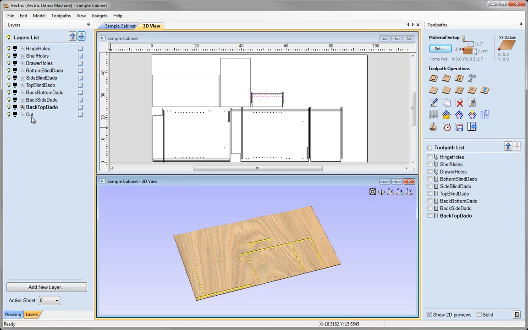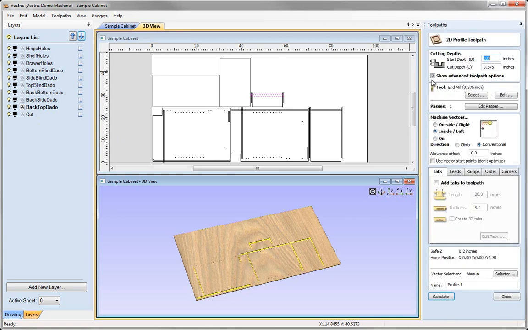To finish off now, we're going to do our cutout pass for each of our cabinet components. So to do this, we're going to select the profile toolpath. I need to machine all the way through the material, so I'm going to say 0.75. We're going to use the same tool, this 3/8 inch end mill here. This time though, I want to change my machine vectors to machine on the outside. Very important, I want to cut out these parts, not cut inside them.